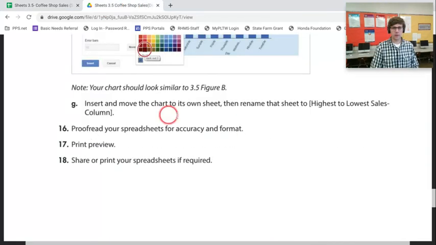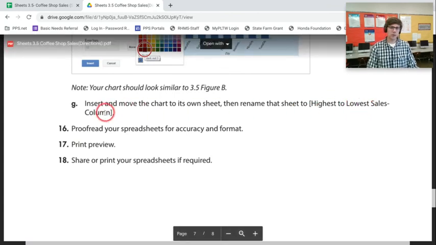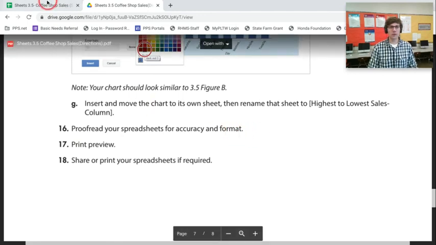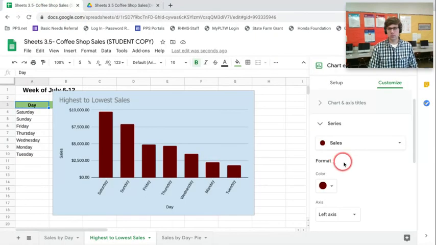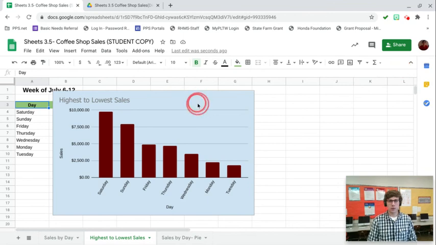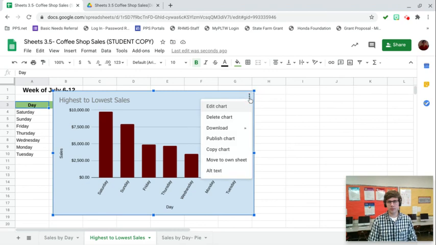Now we're going to insert it on its own sheet and change the name of the sheet to highest to lowest sales column. Then we'll proofread just to make sure we have everything that's right, and then we'll be all done. So we can close our chart editor. We can click on our chart. We can click on the 3 dots that pop up just like last time, and we can move to own sheet.